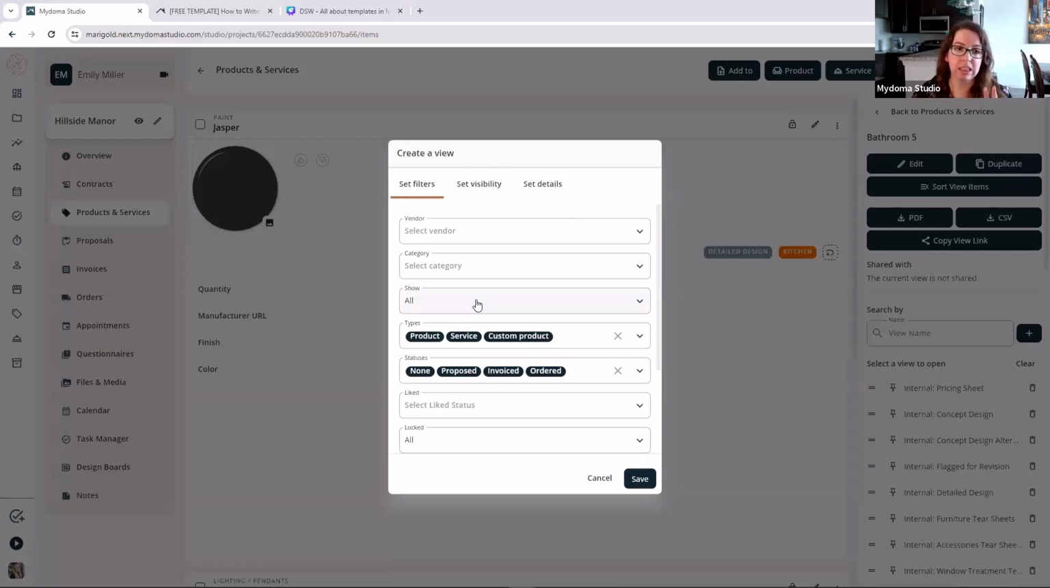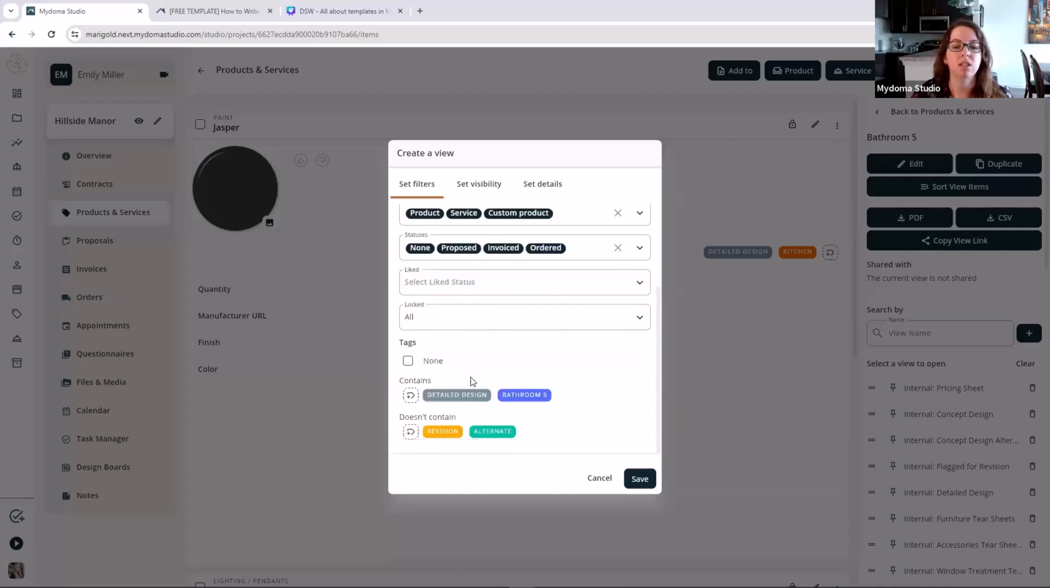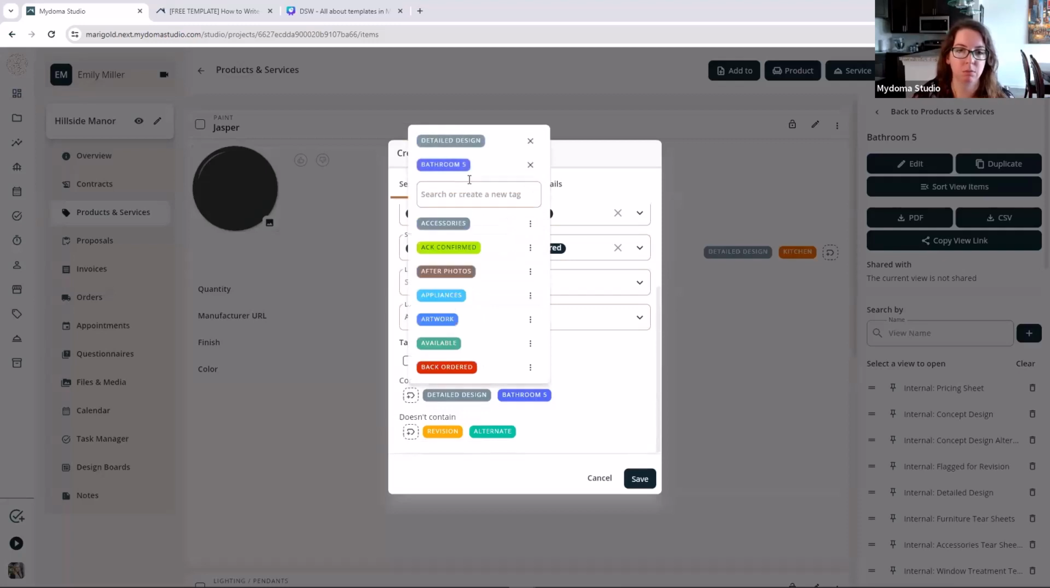So there's 2, maybe 3 things that you'll definitely want to change whenever you duplicate a view. So the first thing are the tags contains. So right now it says bathroom 5, and I don't want 2 bathroom 5s. I want a bathroom 6. So I will start to type in bathroom 6. Do I have a bathroom 6? I do not. So I will enter that in, and it'll allow me to create it. And I'm going to remove bathroom 5 from here.